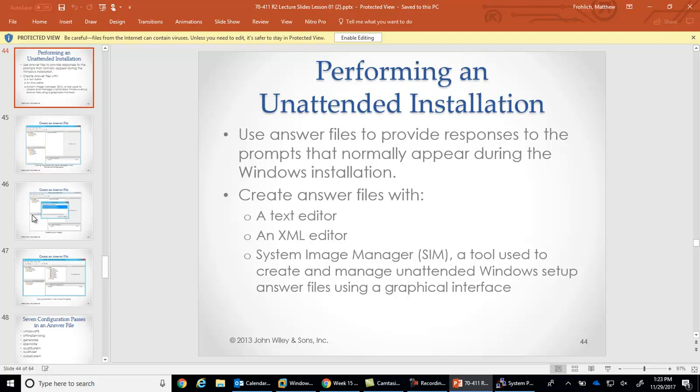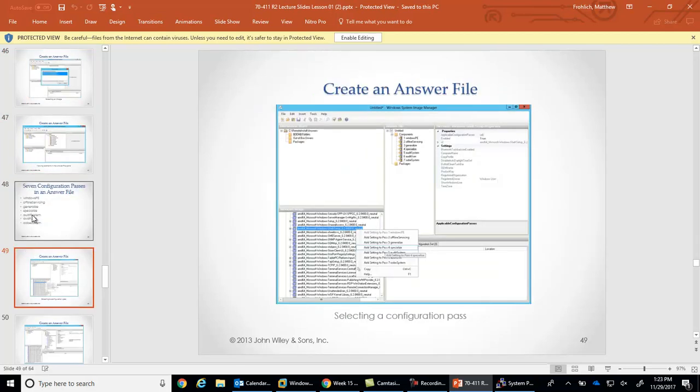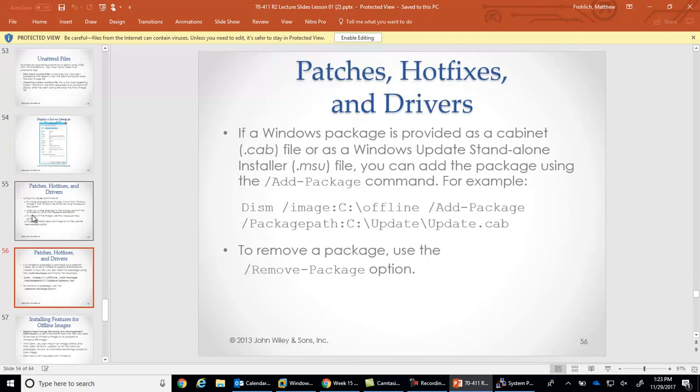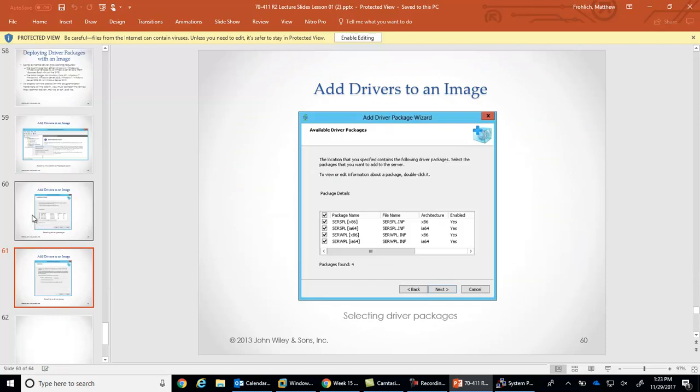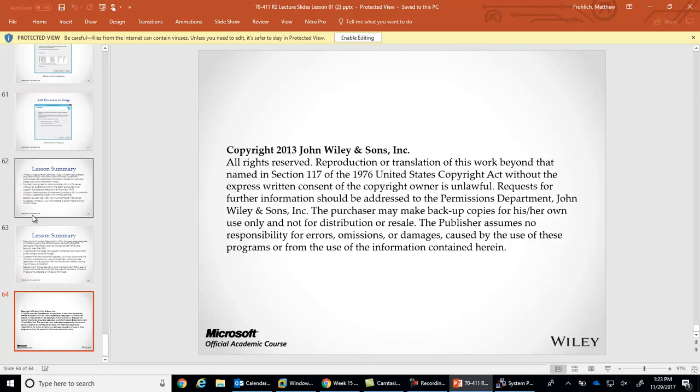It just becomes a little bit more complicated than I want, a little bit more time consuming. It's something you can always look up. There's plenty of resources, and once you have those answer files created, you can just use them over and over again. So that's where I stopped as far as the slides were the other day.